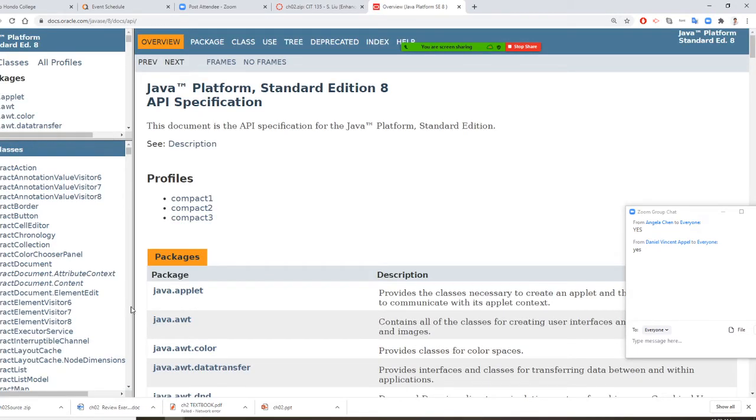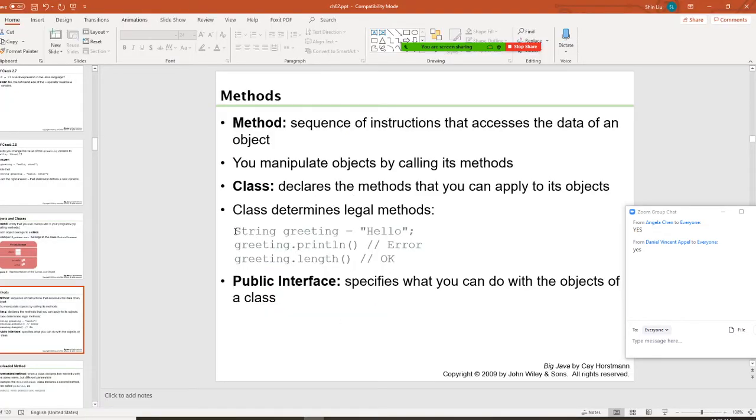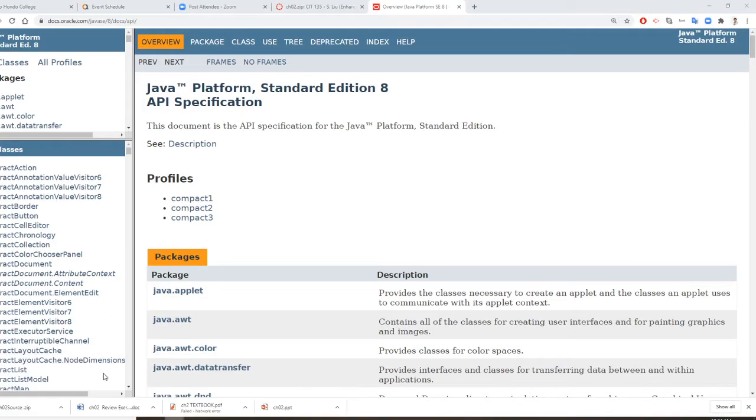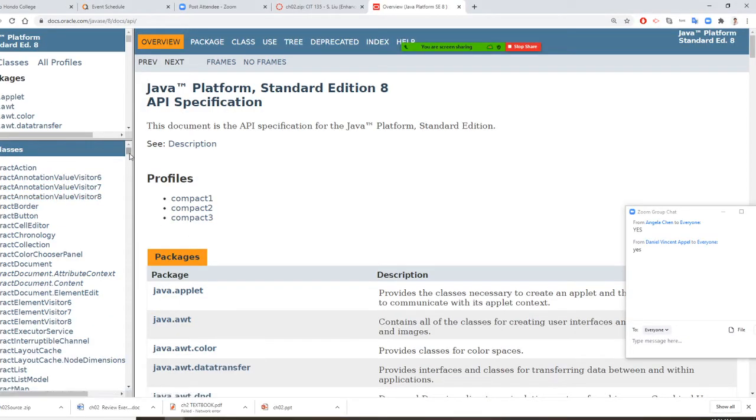All right, everybody, this is your Java API. API is already a set of predefined classes. So based on these, right now we have a class called String. I need you to go to the API right here and look for String in alphabetic order.